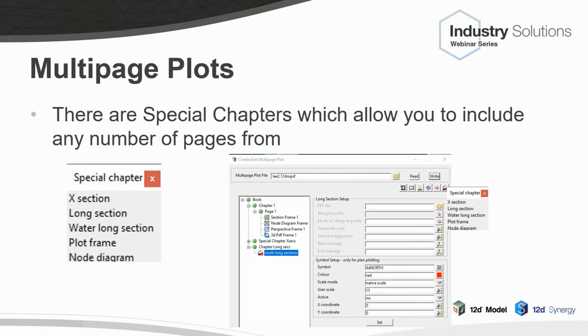We worry about that. So basically, this allows you to combine all these sorts of things and not have to ever worry about how you're combining them. And if you wish, these things are grayed out because you pick a PPF file, but you might then go and pick a totally different string to use rather than the one in the PPF. Also for model strings to profile, or a horizontal scale, vertical exaggeration, or start and end chainage. So even though the PPF file might say I want everything, you might just limit it, and so it'll limit the number of pages you get.